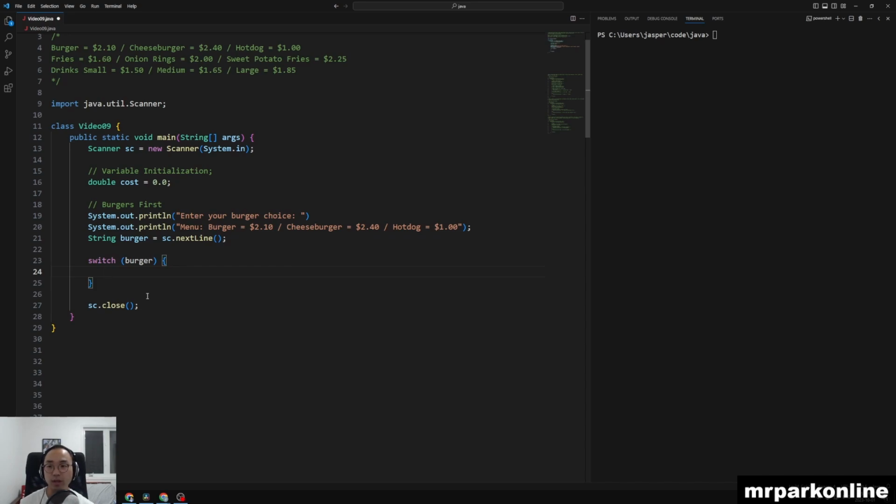Okay. Then we're going to write our first case. We're going to be looking for just a normal burger. And that means we're going to write down System.out.println burger was chosen, adding 2.10. All right, so we're going to do that, and we're actually going to add that value into our cost. So we're going to say cost is equal to whatever it was prior, and we're going to add $2.10 to that, and we're going to copy this over, and we're also going to write break here so that we exit this switch case statement.